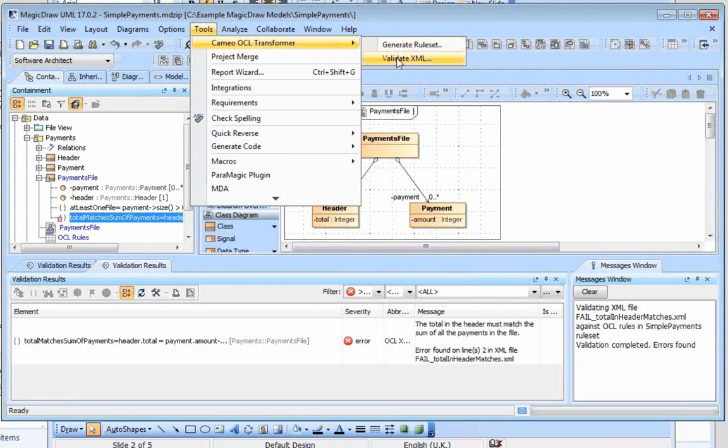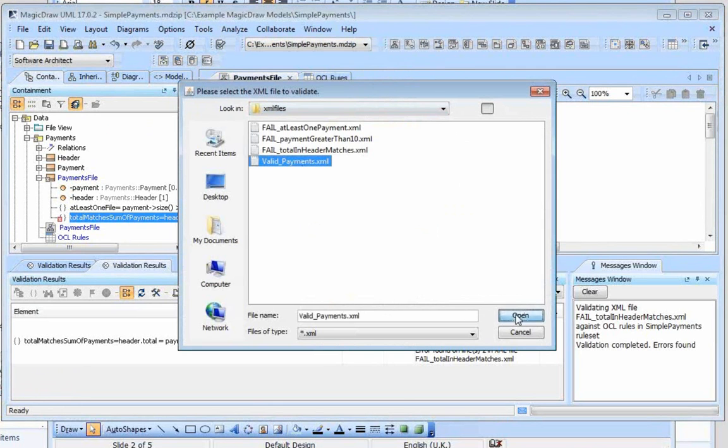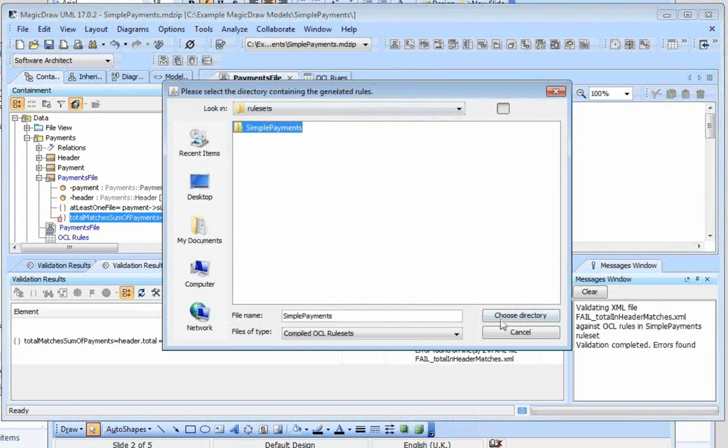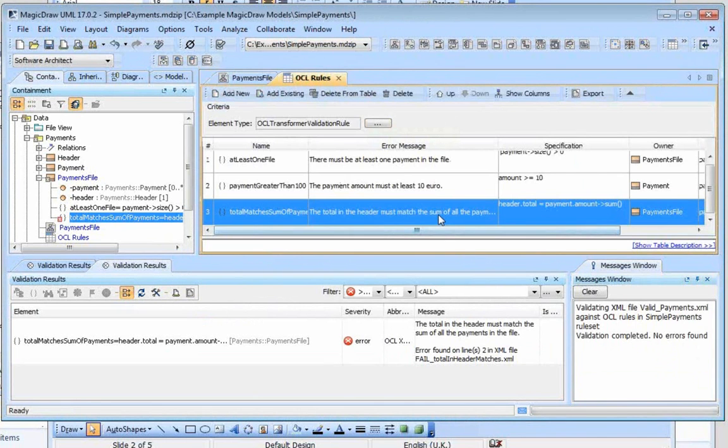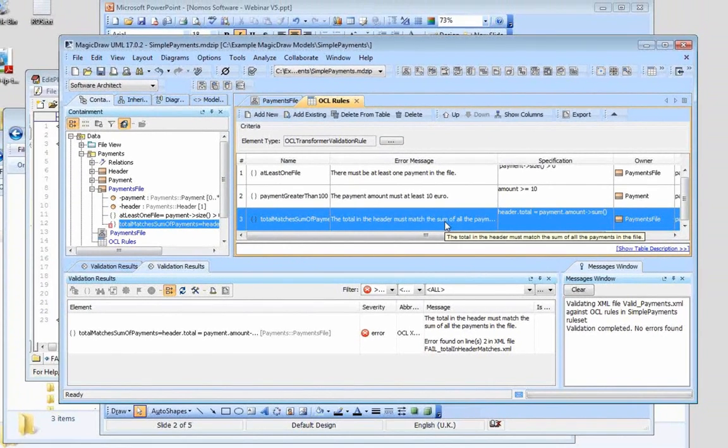I'm very briefly going to validate the XML against a valid payments file, because when you write a rule, it's always a good idea to check that it works correctly when you test against some good data. So in this case, validation completed and no errors were found. So what I've done is I've written a piece of OCL and I've compiled it, generated Java code from it, and I've tested it against some incorrect data and some correct data. So now I'm confident that that OCL is correctly written.